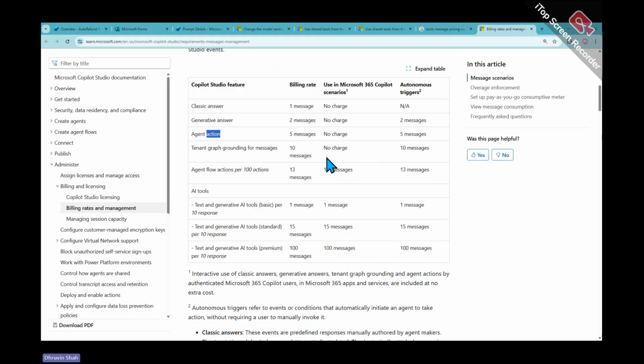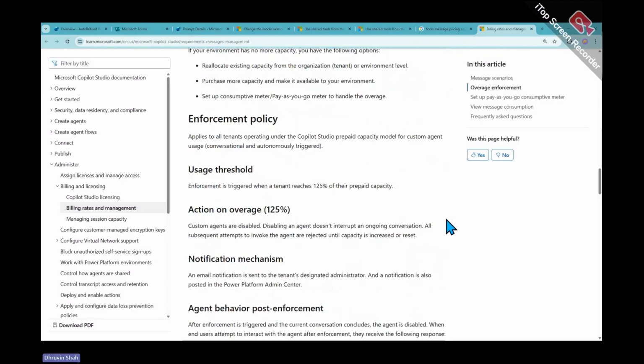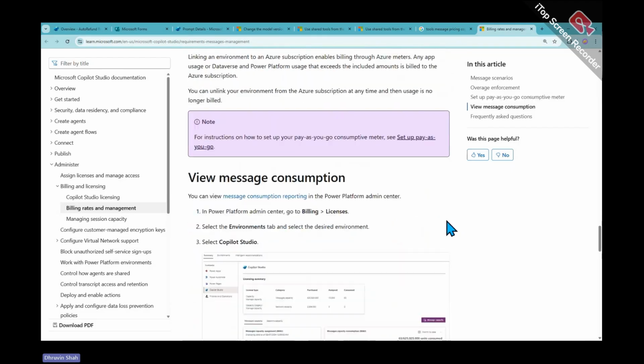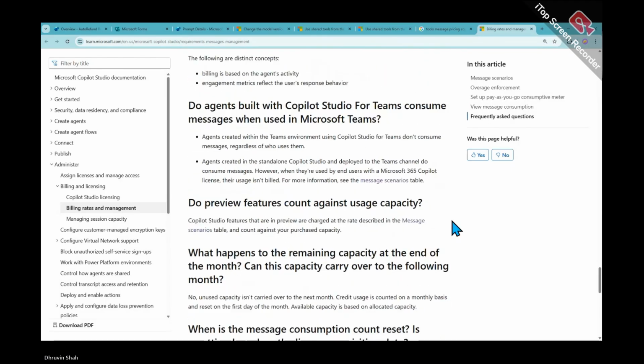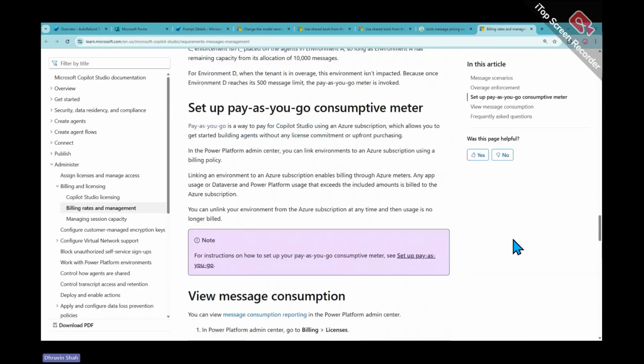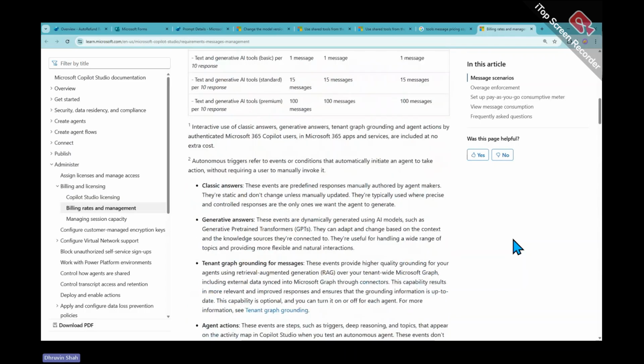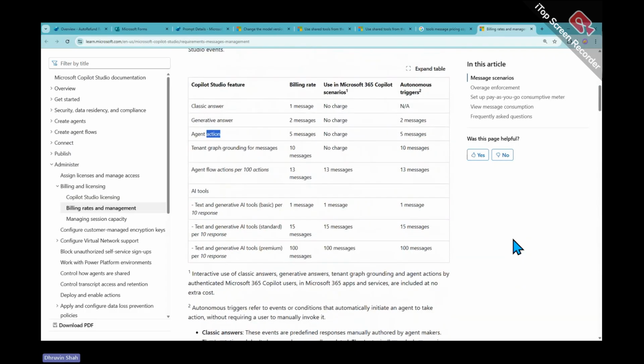It is a big table, but they have provided one good example here as well. Let's look at that if they still have it here. Otherwise, we'll look at it in our next class. But the overall thing is, if you wanted to look at how many messages are consumed by your model or your agent, the simple way to see is to observe your activity in your Copilot agent.